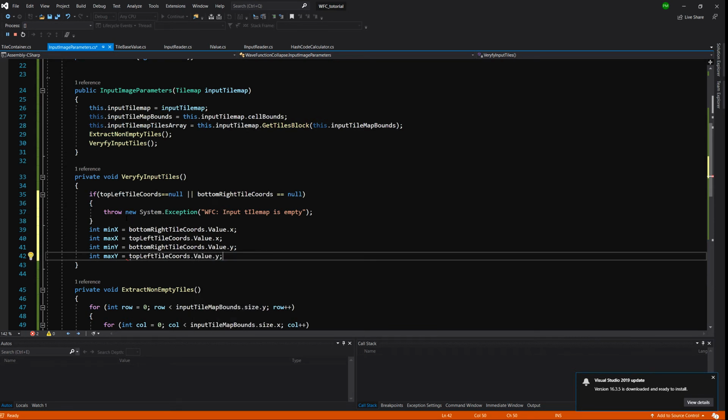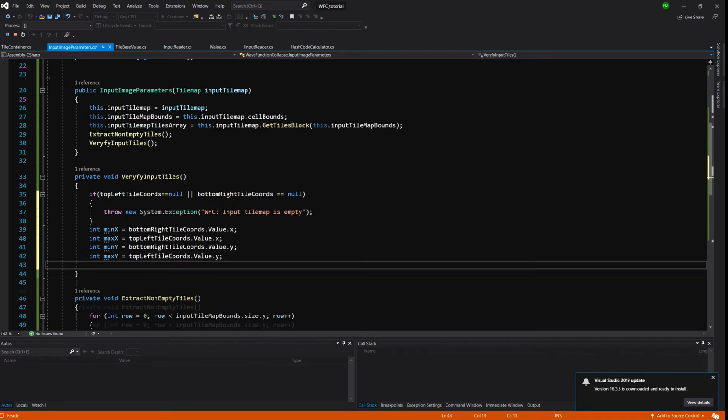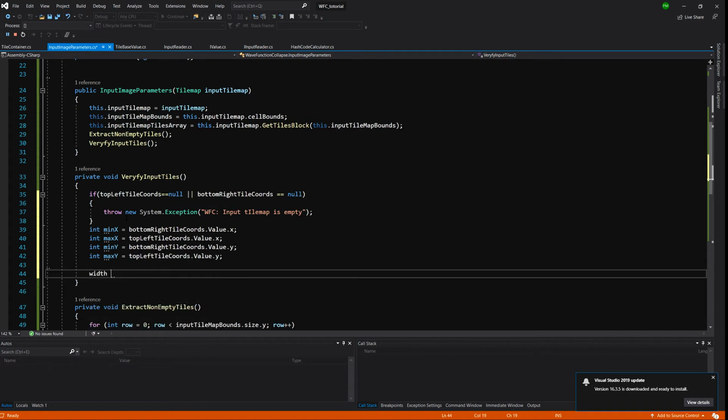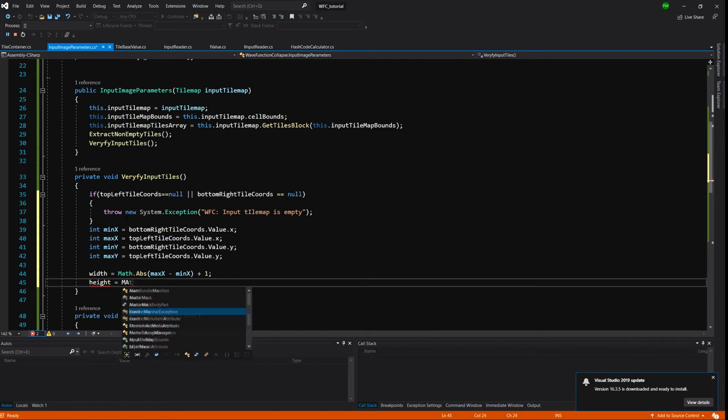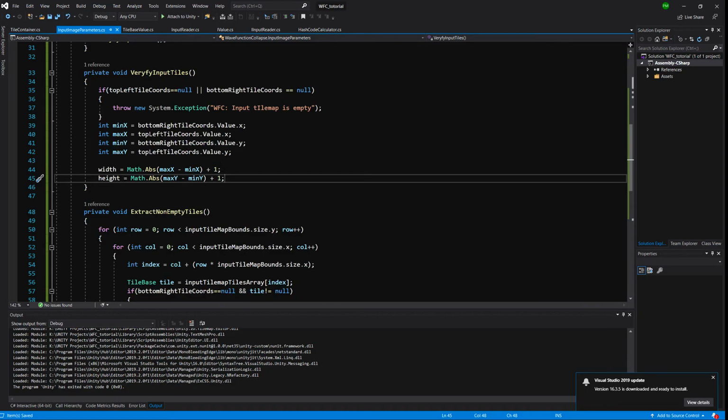Okay, so now we have our min and max x and y values. We can now calculate width and height of our area with tiles on it. So here we need to add 1 to width and height because we are working with indices and indices start from 0, but counting the width and height start from 1. So that's why we add 1 to account for that difference.